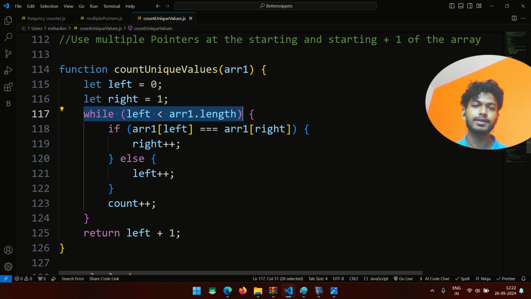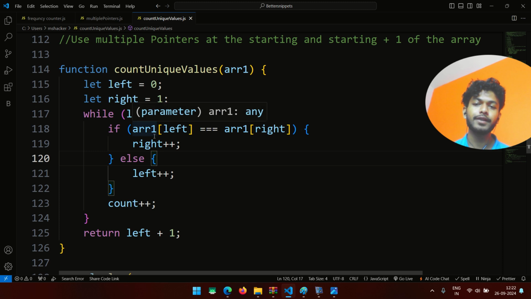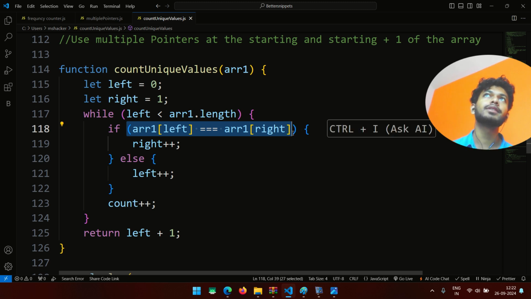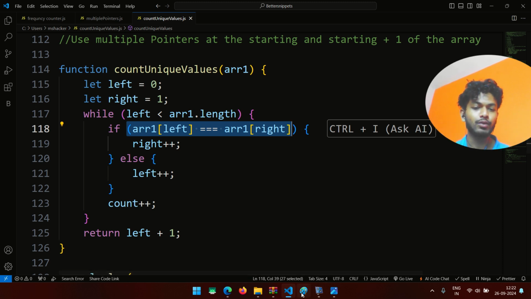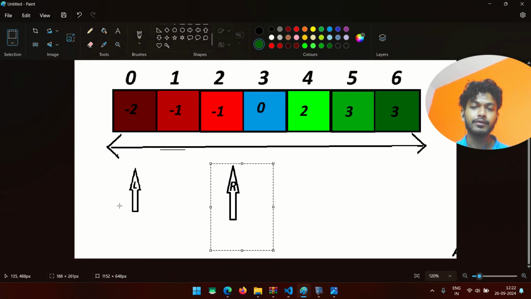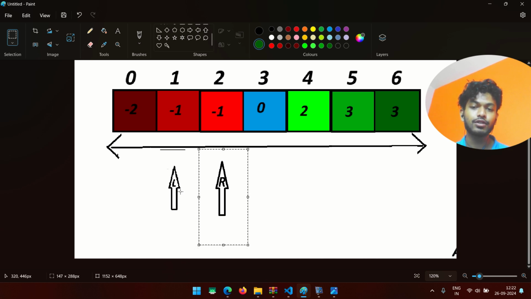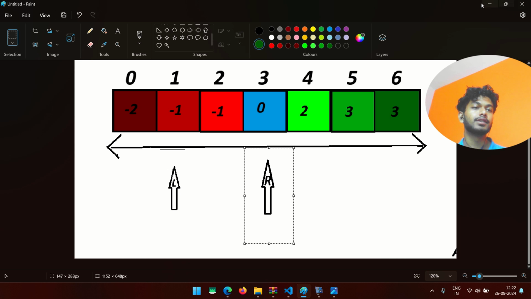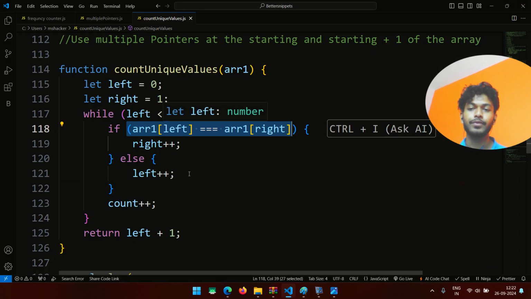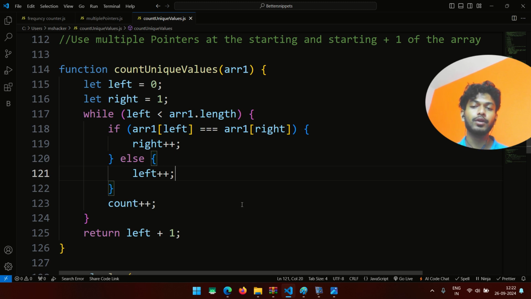So this is running till that time. Inside the if statement, what we have put is that if the left pointer element and right pointer element are equal, in that case you just increase the right pointer a step further. That's what we did for so long, right? We kept on increasing when they were the same. So the right pointer is moving if they are the same. Else, if it is not the same, you have to increase the left pointer.